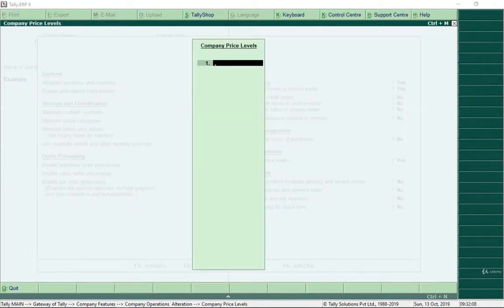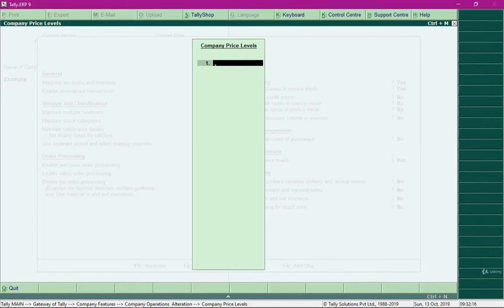Now as soon as you enable price list, you would be asked to define price levels. So I'm going to define a price list for wholesalers. And I'm also going to define a price list which would be applicable to retail buyers. And similarly, you can keep on defining various price lists that you want to maintain for separate buyers.